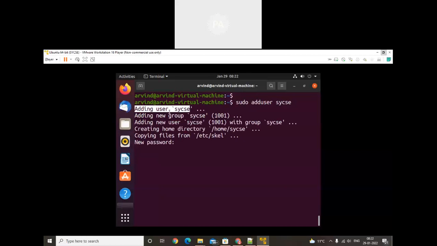Next, whenever it adds the user, it will add one group having the same name as the user. If your username is SYCAC, by default the group will be created automatically with the same name. If you add the user PQR, that PQR group will be created automatically. Make a note of that. When I add the user, one group will be created. After adding the group, that particular user is associated with the group.